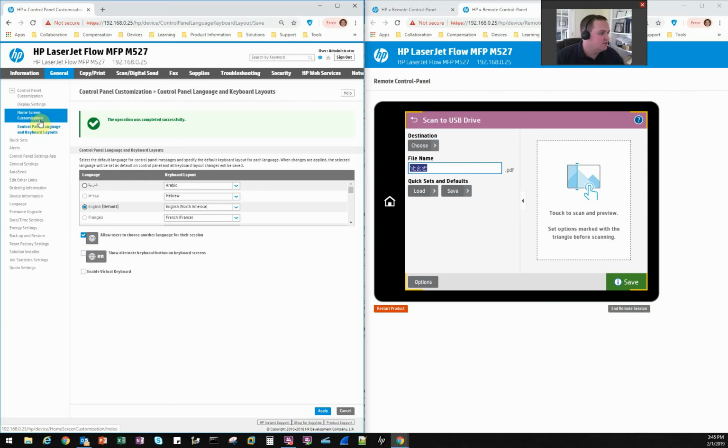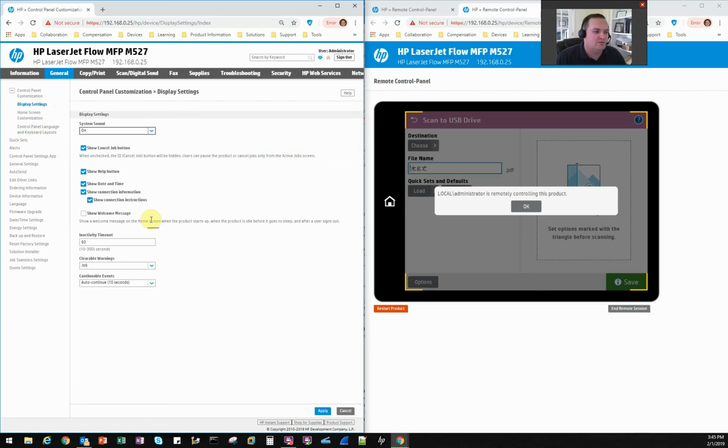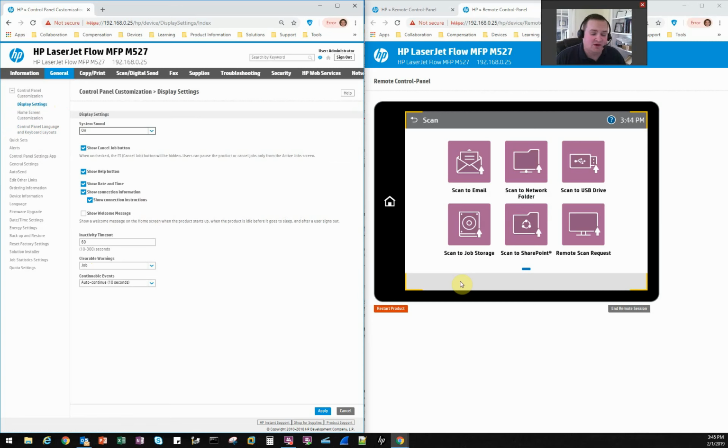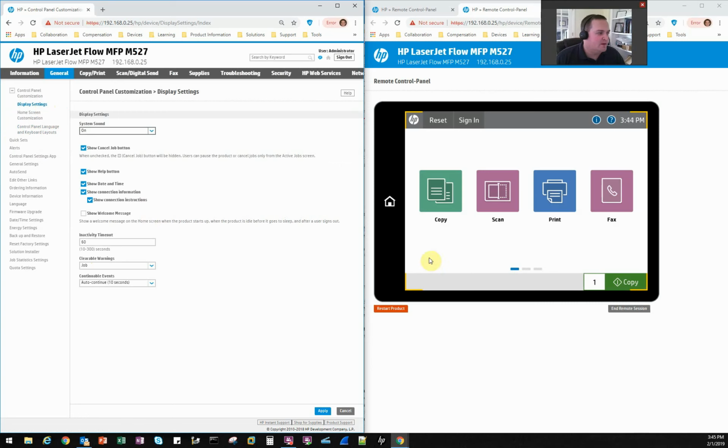Now next I'm going to jump over here to display settings. Now the display settings are some basic display options on the front panel, and you can change this both from the front panel and from the embedded web server. I'll show you first from the embedded web server, then I'll show you where it is that you can change them from the front panel. So you see that there's a couple buttons that you can turn on and off. First of all, you can turn off the system sound.